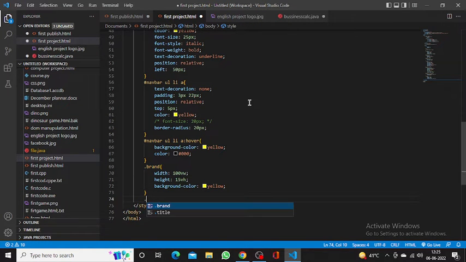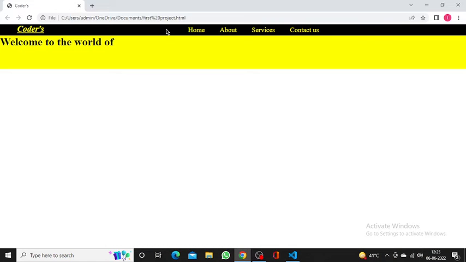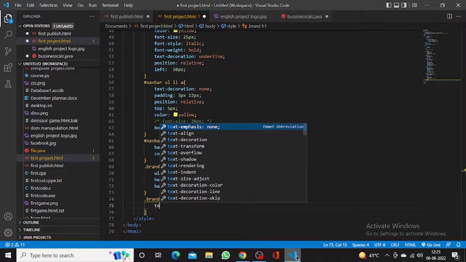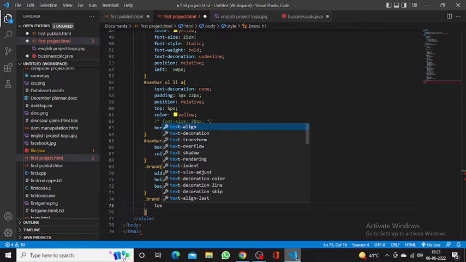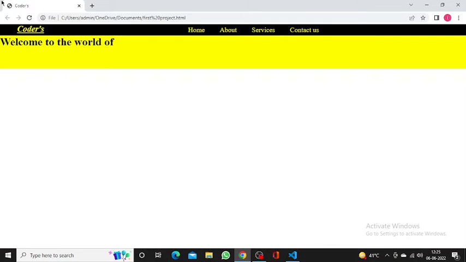In brand H1, targeting brand H1. So I want to make H1 to the center like here. So text align center, save and refresh it. So right position, this is at right position.